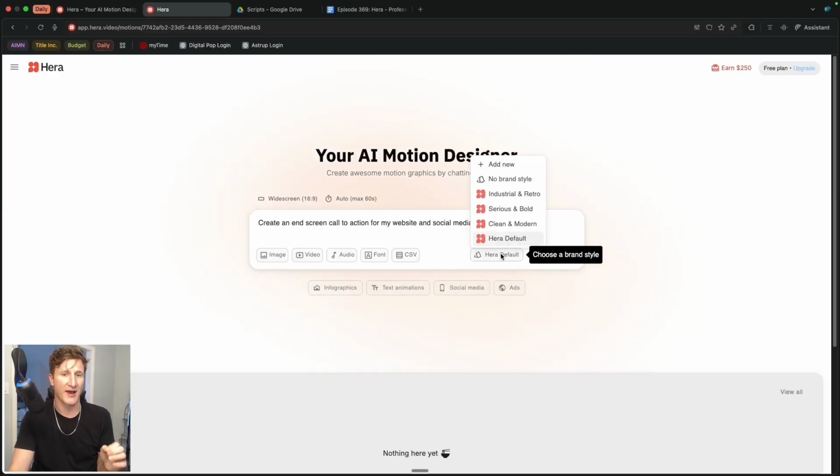Now, I really love this. They have a brand style option. So they give you a few default brands that you can use, or you can create your own custom brand style. We've done that in a few other tools as well, and I highly recommend doing that if you're going to be using these tools to any sort of extent. I think today, just for our testing purposes, we're just going to go with the Hera default brand style.